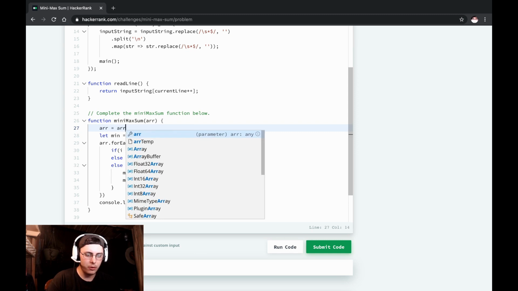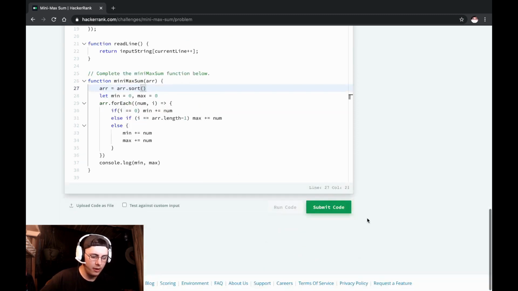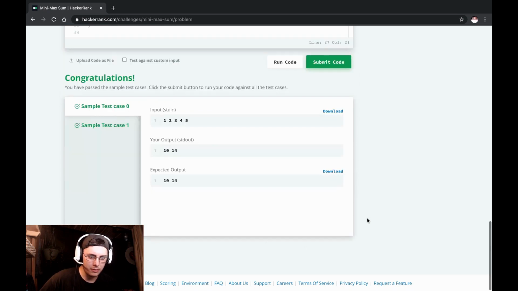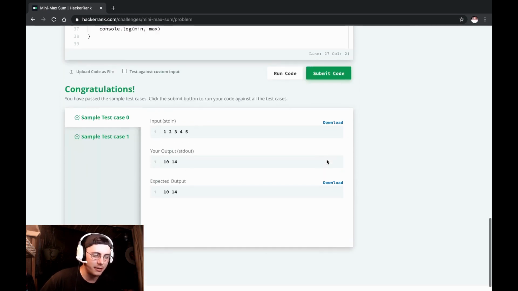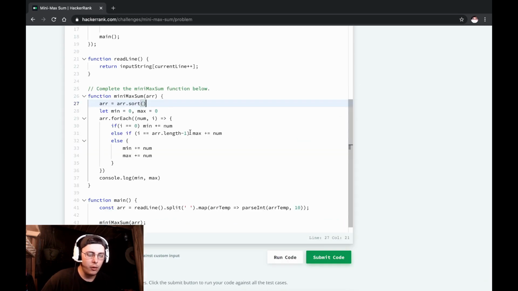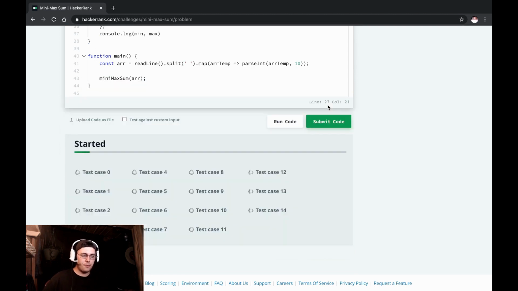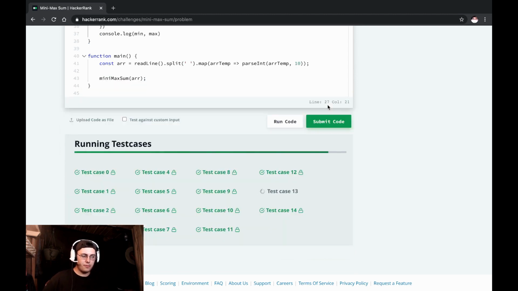r equals r dot sort, I think. I don't remember what the sort method is. Yeah, there we go. Nice. That's what it was. The array wasn't sorted, so I had to make sure the array was sorted first. It works and it passed, so let's submit the code and see what happens. Yeah, we succeeded. Well, that's the end of that.